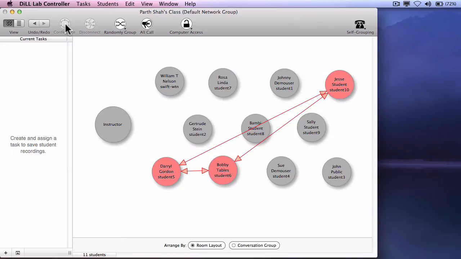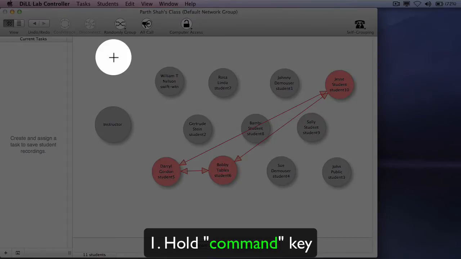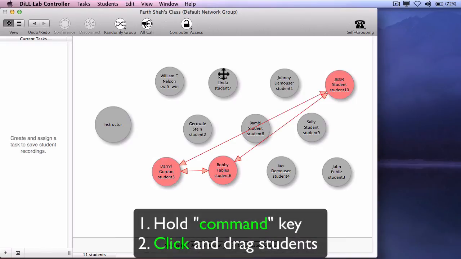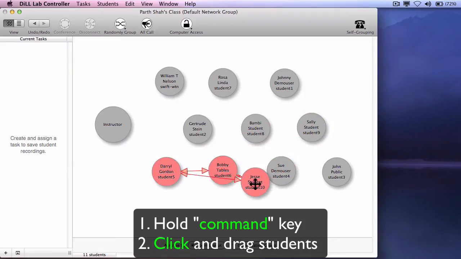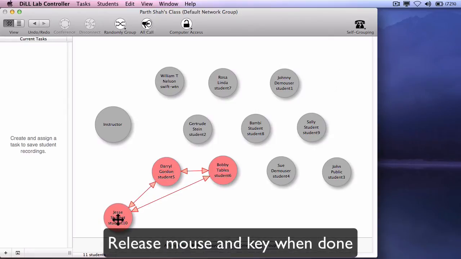Okay, but what if I want to move my students around in DiLL? In DiLL, you can move the students around without having them physically get up by holding down the Command key. Notice when I hold the Command key, my mouse goes from a plus sign to an omnidirectional arrow. While holding down the Command key, I can click on the student I would like to move, and then simply move it to the position I want them to be in. When I'm done, I let go of my mouse and the Command key.